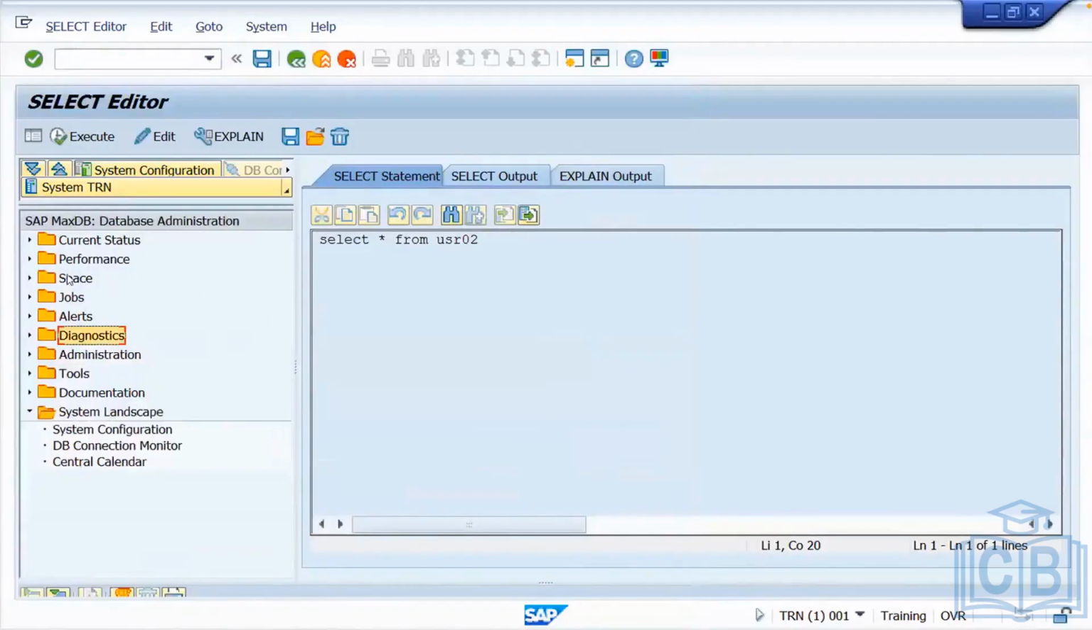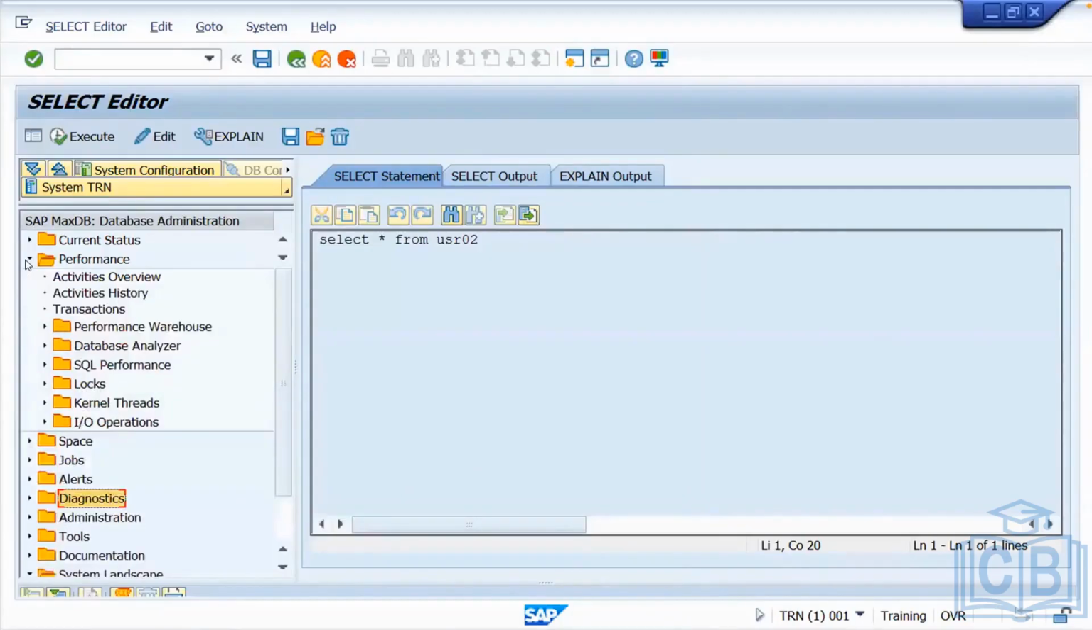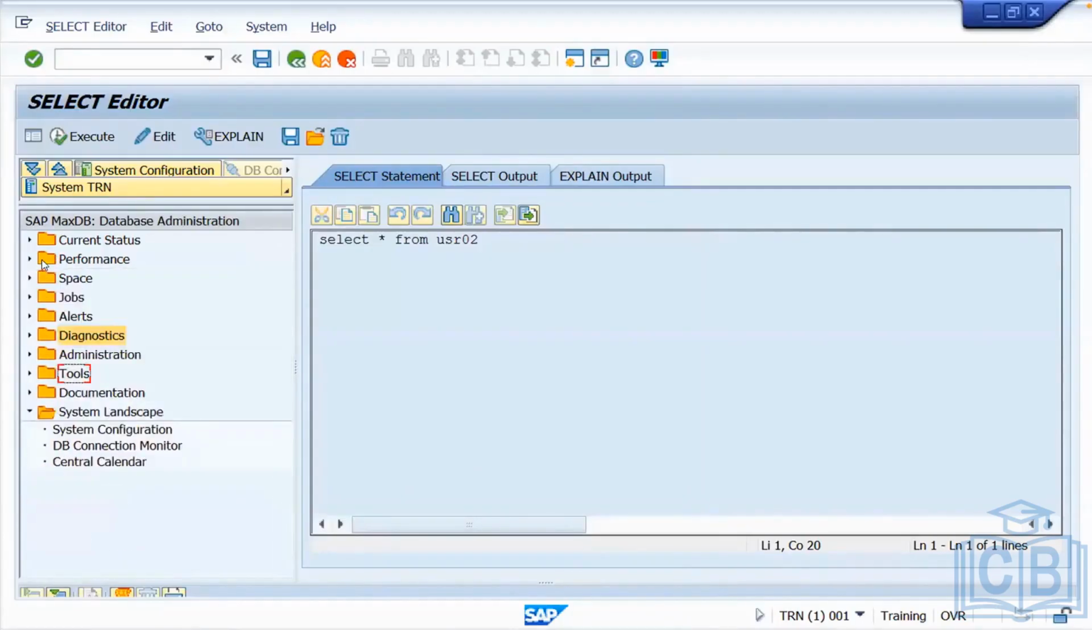Most of the time you have to check the space and performance. It will depend on the role, but as a junior basis consultant, you just have to monitor the database growth and database size only. But if you are working for a long time, then maybe you have to fine-tune the system for other activities also.